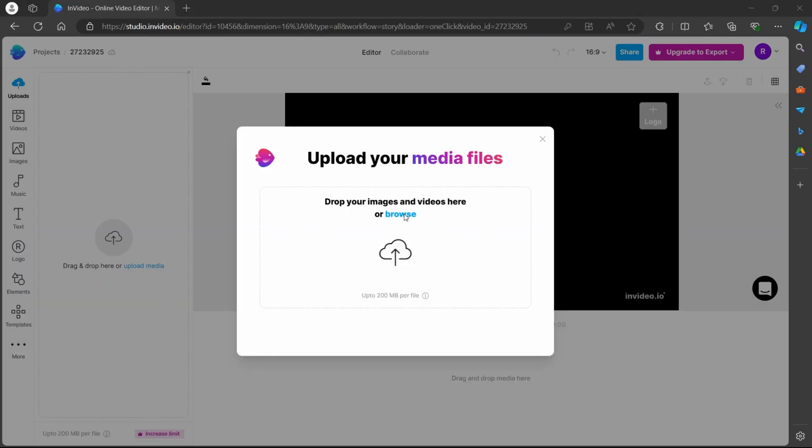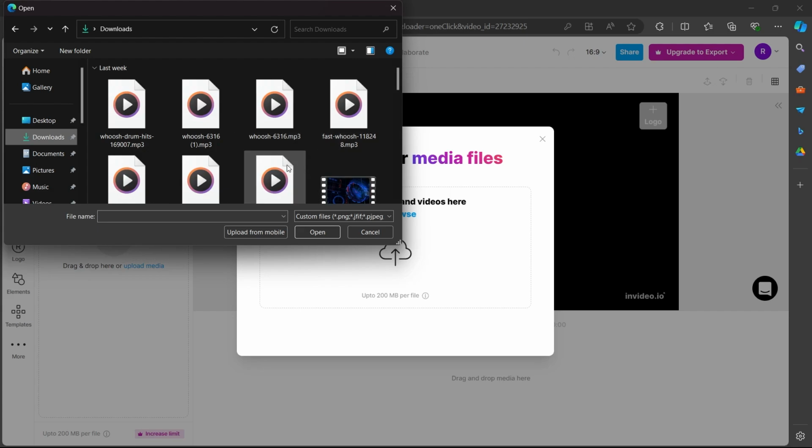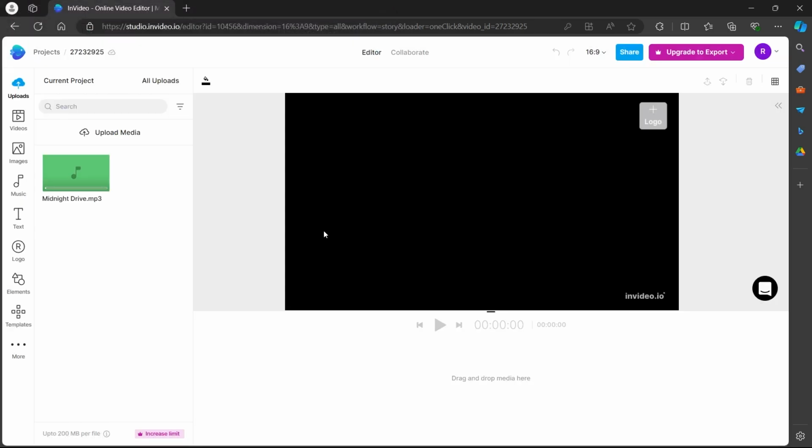I will click on the Browse button here and this is going to open my PC's directory. Here, navigate to the audio that you want to import. For example, I want to import this audio. So I will select it and click on Continue. Now when I click on Continue, I will see this file getting uploaded on my PC.